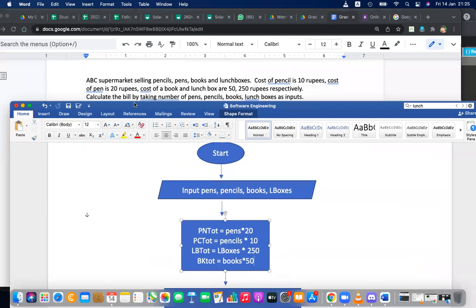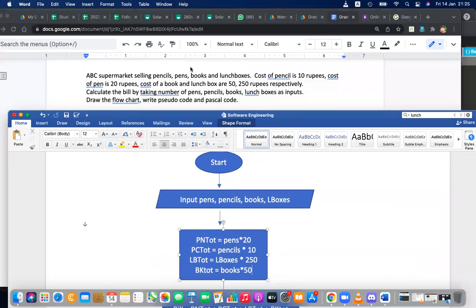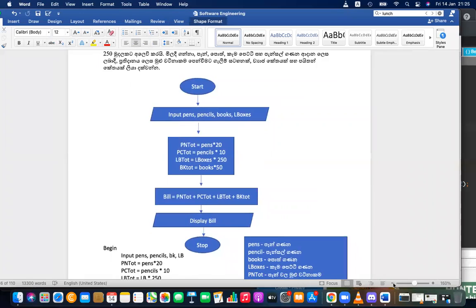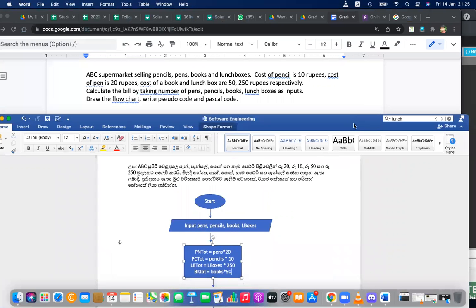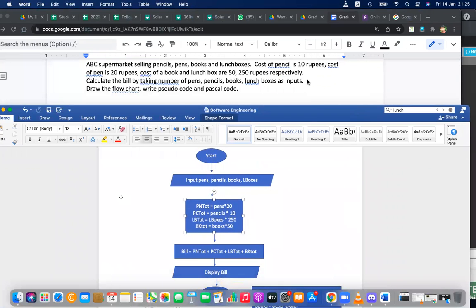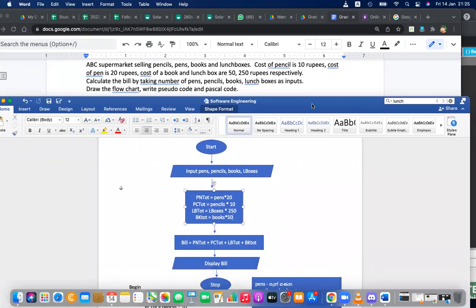So here's the question. In case you don't have the question, you can write it down. And then you have the flowchart answer here. Please write down the flowchart answer for the particular question. Please write down quickly because we need to do the coding also.